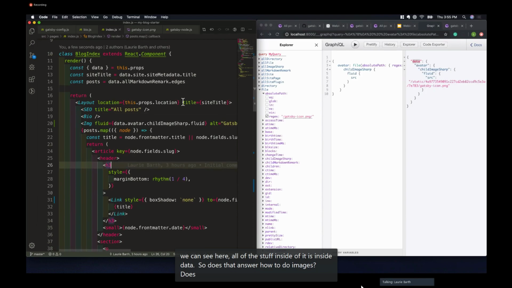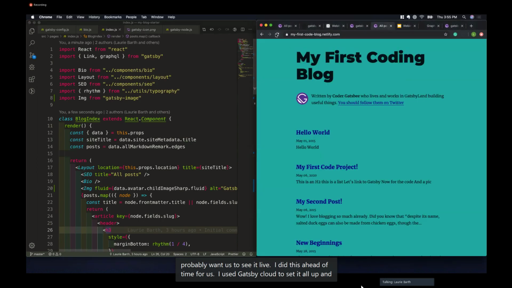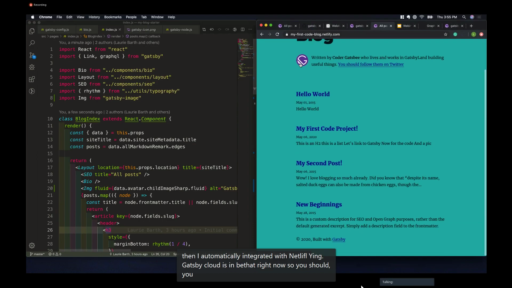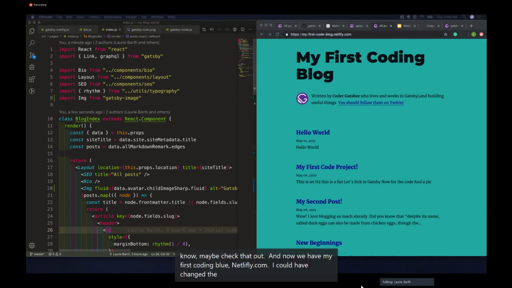So once we have this site, you probably want to see it live. I did this ahead of time for us. I used Gatsby Cloud to set it all up, and then I automatically integrated with Netlify. Gatsby Cloud is in beta right now, so you should maybe check that out. And now we have my first coding blog on netlify.com. I could have changed the domain, but it's all nice and live. You could go and see this right now if you wanted to. I'll actually throw it in the chat.